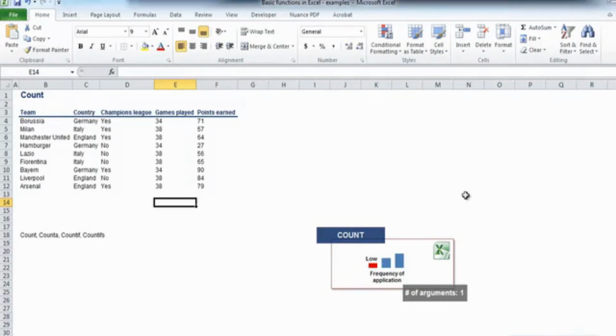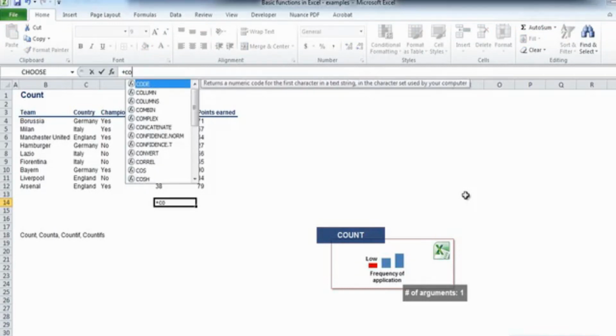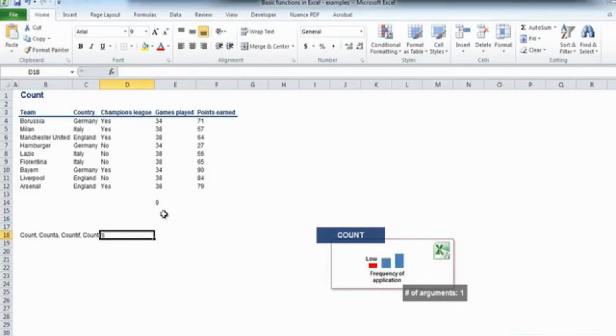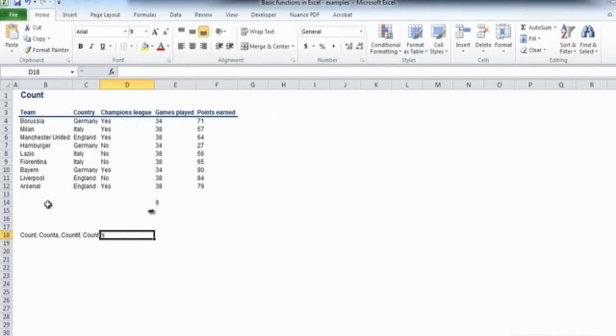For instance, let's say that we would like to count how many cells are under the title Games Played. We need to type plus count and select the cell range, E4 to E12. We can close the formula, as this is the only argument needed, and the result is that there are 9 cells containing numbers within the selected range. This is the output of the count function.